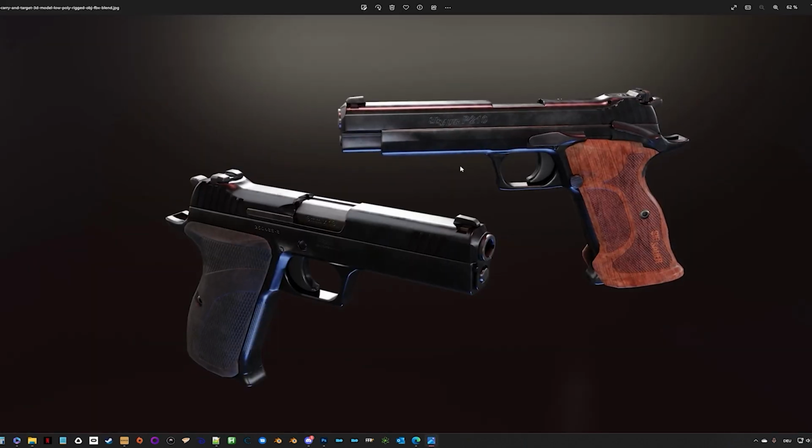Okay, so I bought this fantastic model from Akinaro. Seriously, go check out his profile. That dude's work is freaking awesome.